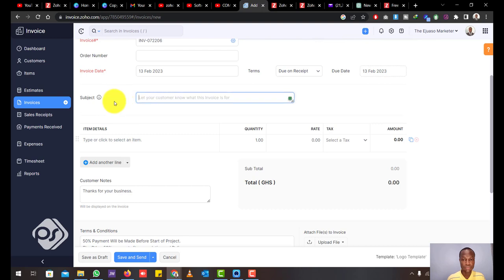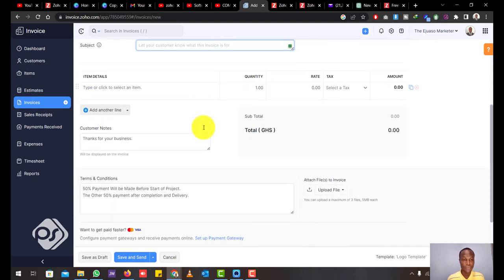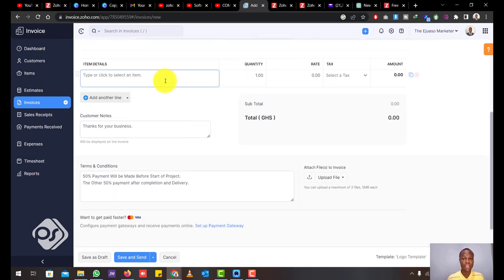For the subject, that is the reason why you are sending this invoice, you need to put that in here as well. When you come here, this is where you add the items that you'll be charging your clients or the services that you are offering. If it's a product or a service, this is where you put the product description, the quantity, and the rate. If there is any added tax that you need to add to it, you can also add it over here.